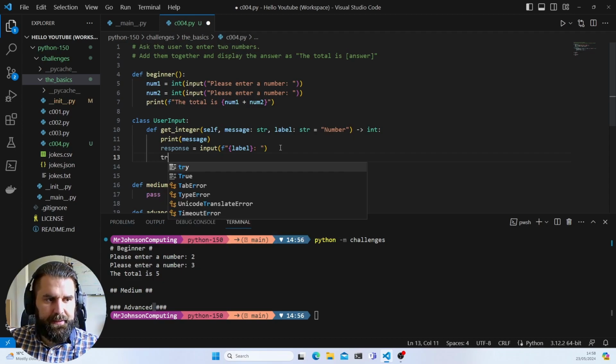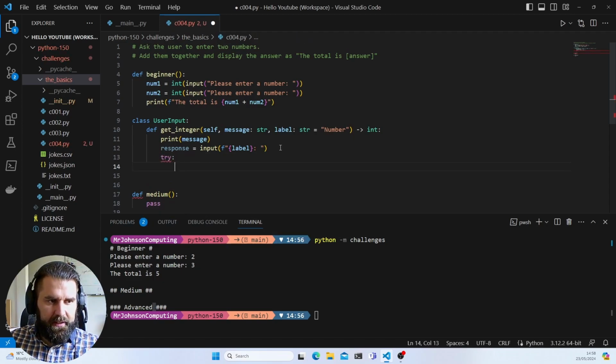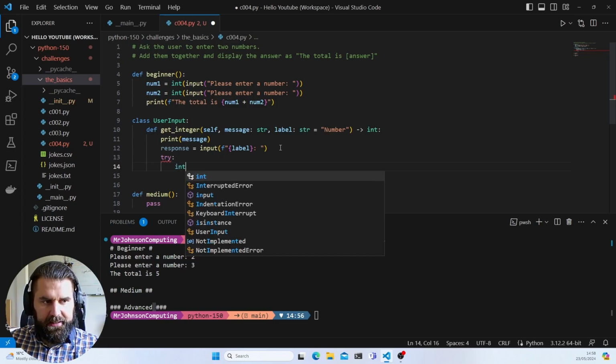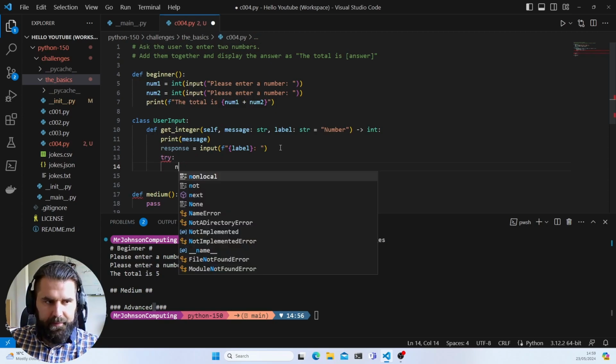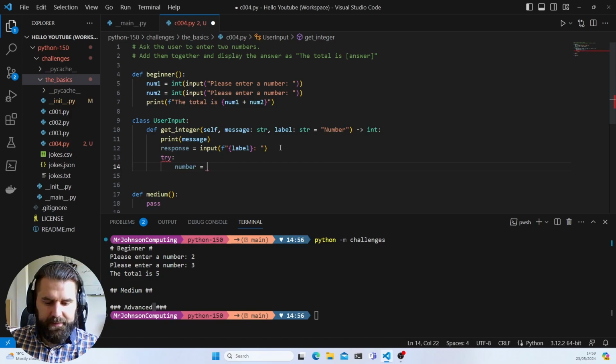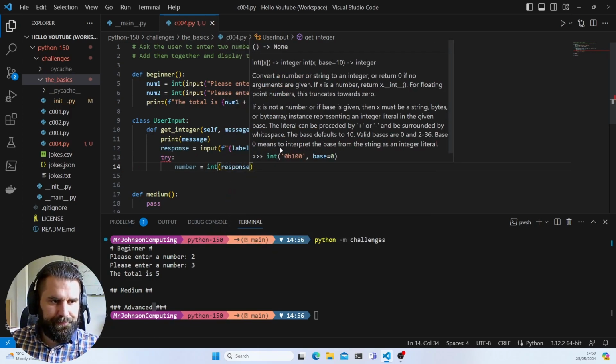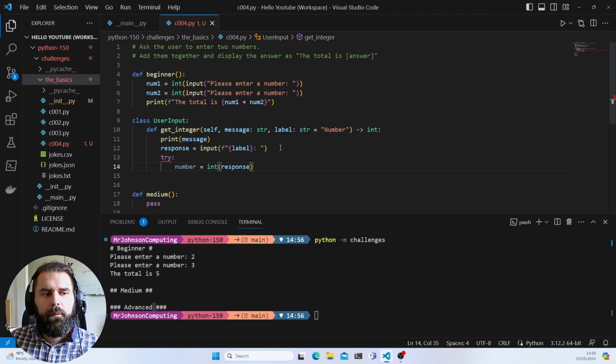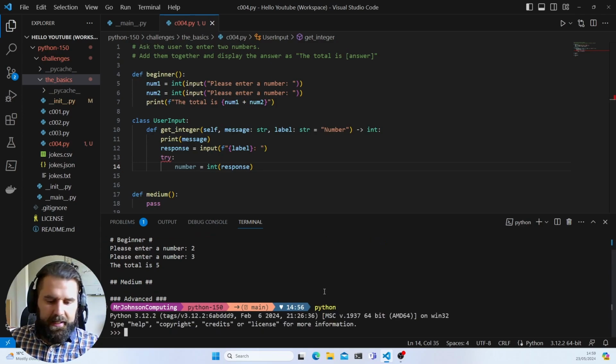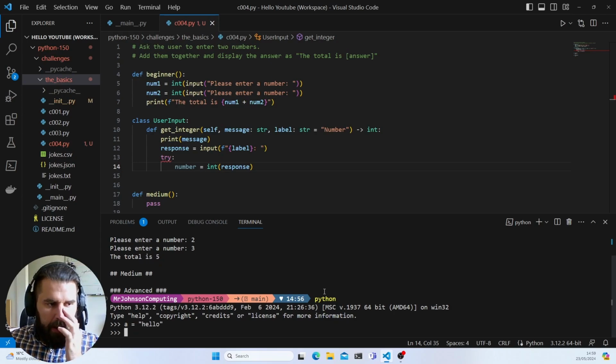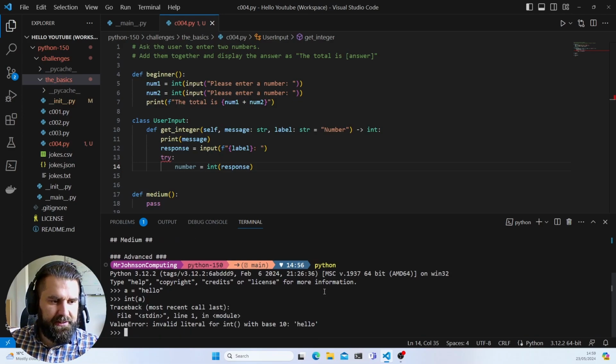So what we're going to do is try to convert our response. So we're going to say number equals int response. If we can't do this, if this throws an error, so if I come down here in a terminal and go into the Python interpreter, I can say something like a equals hello, and then we can try and convert a to an integer, and we'll get a value error. So it will say, no, you can't do this because hello can't be converted into a number.